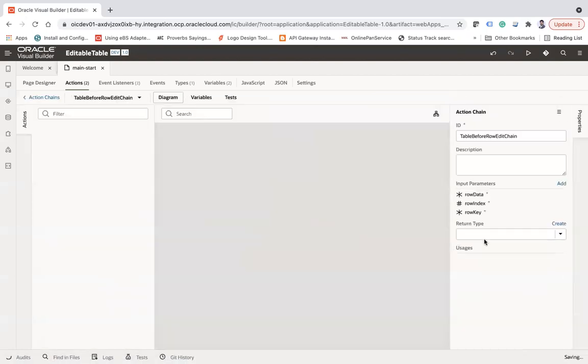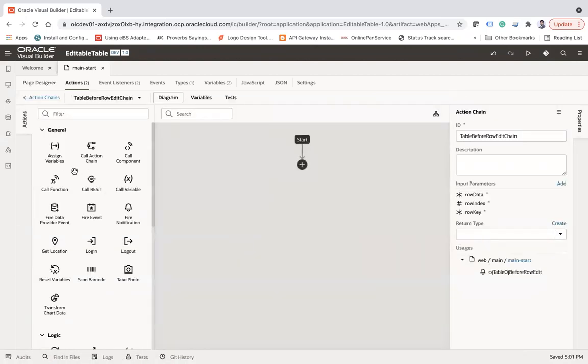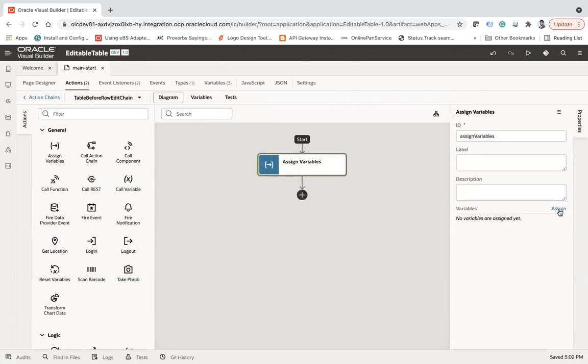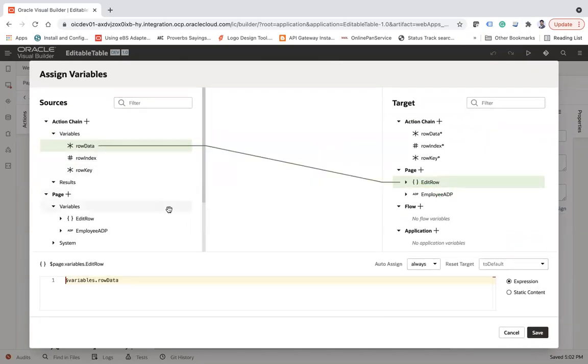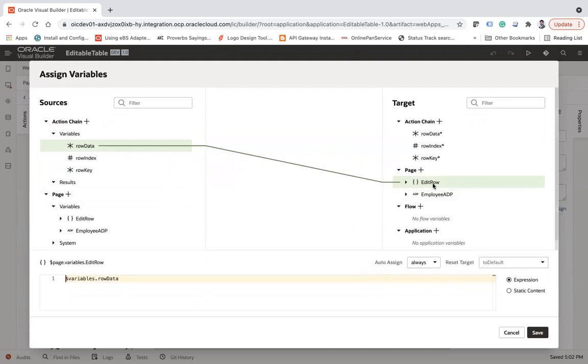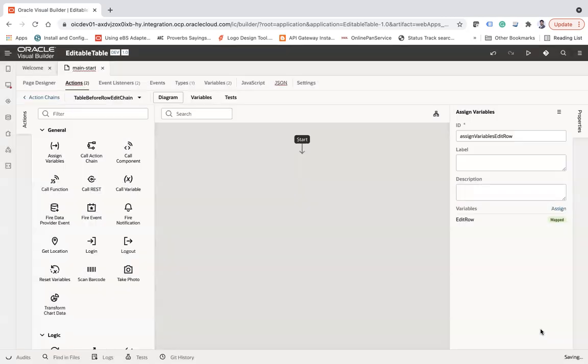Now first I have used this table's before row edit chain, and I use the assign variable action. Here I'm going to assign the row data to the edit row, which means the current row will go into this edit row, and click on the save button.